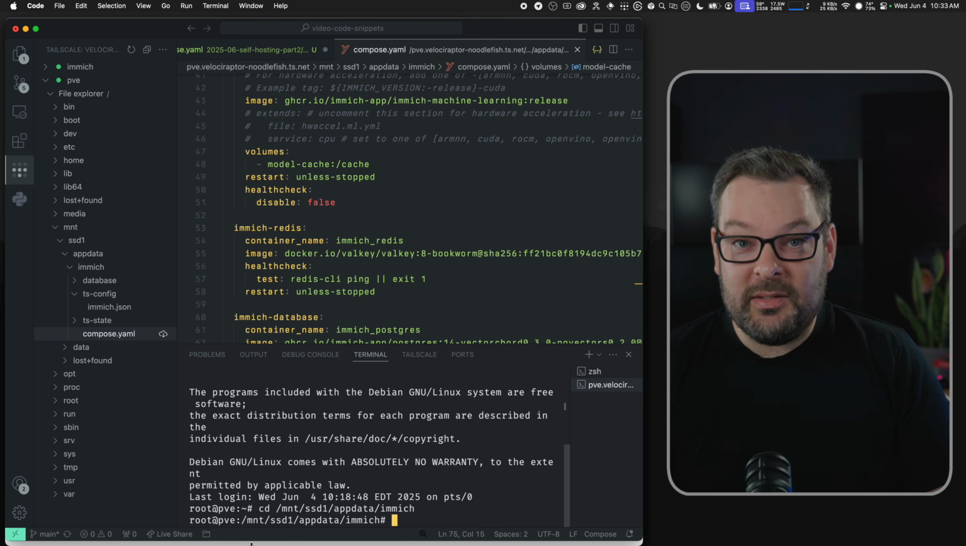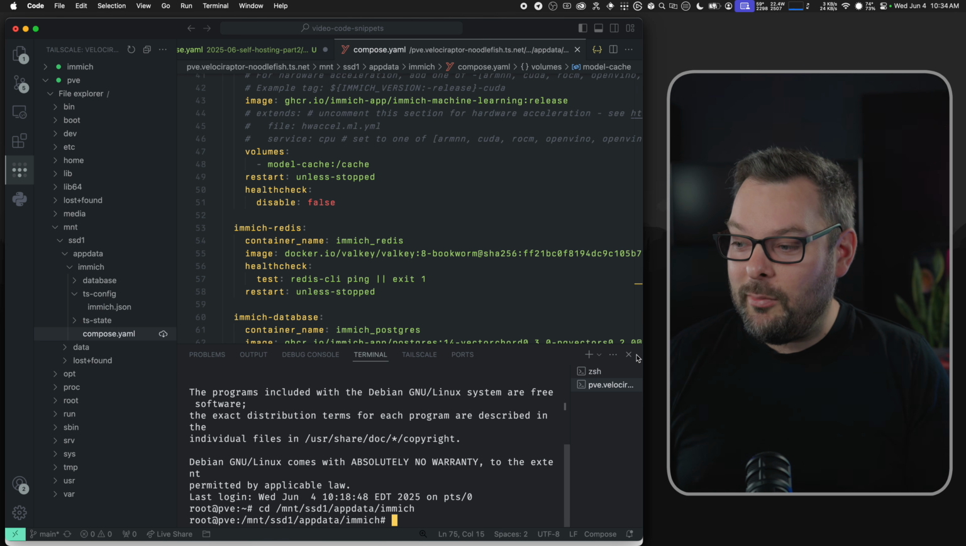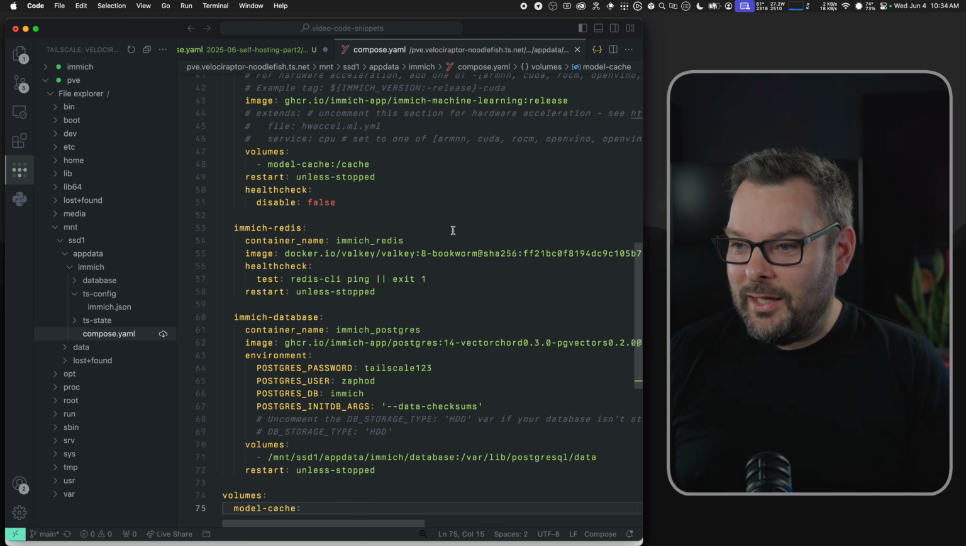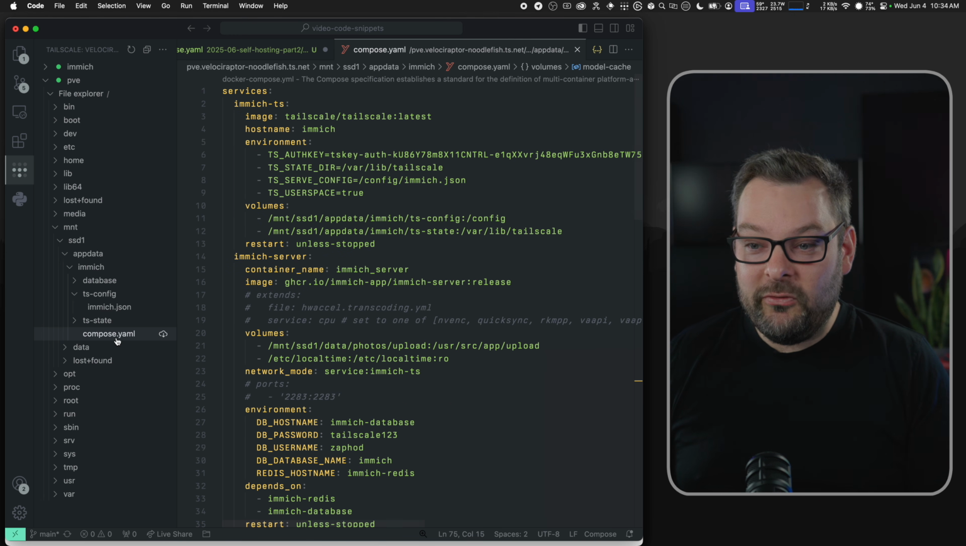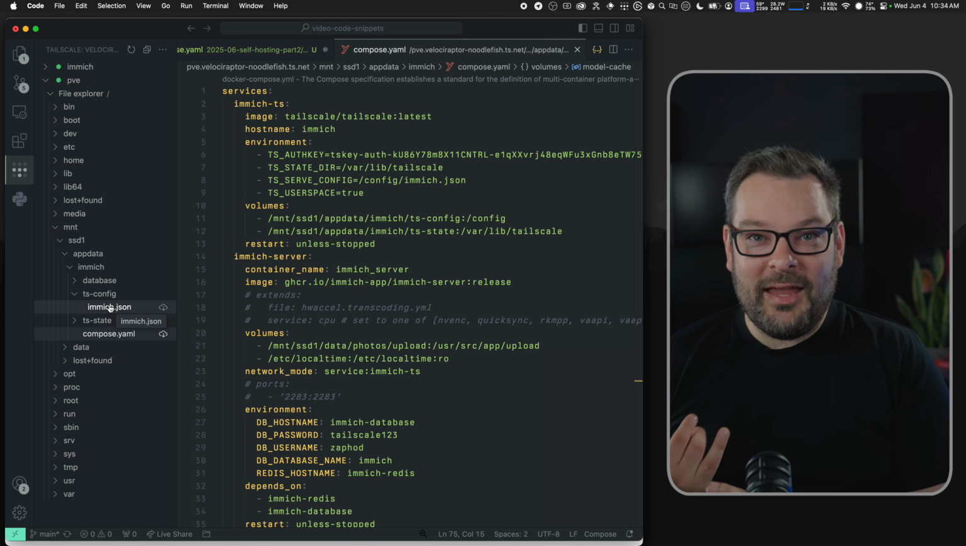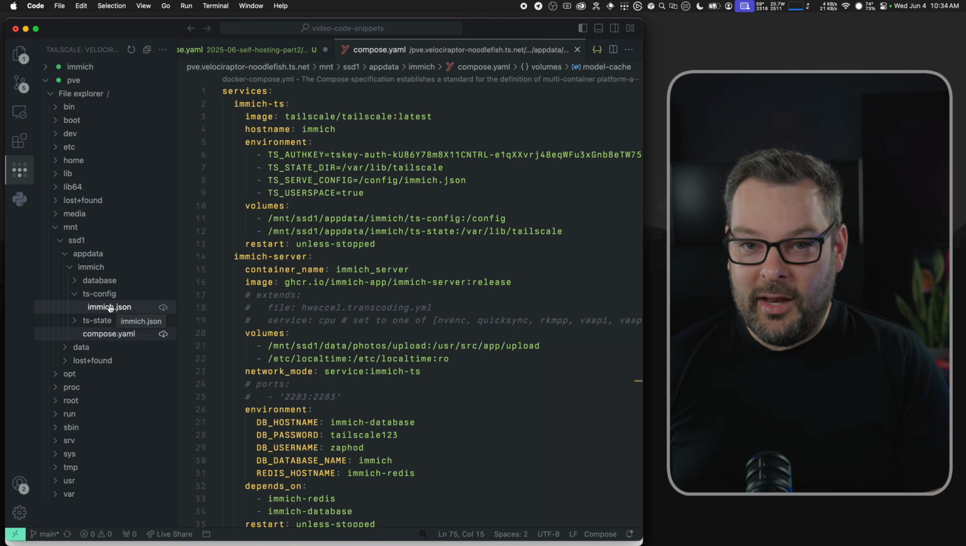We just simply deployed 2 files, 2 YAML files, and I think that's probably within the realm of most people's ability to just deploy 2 files. We've got the compose YAML and the Immich JSON, and that's it. Reverse proxy is taken care of. It's on our Tailnet, and we can access this now from anywhere in the world.